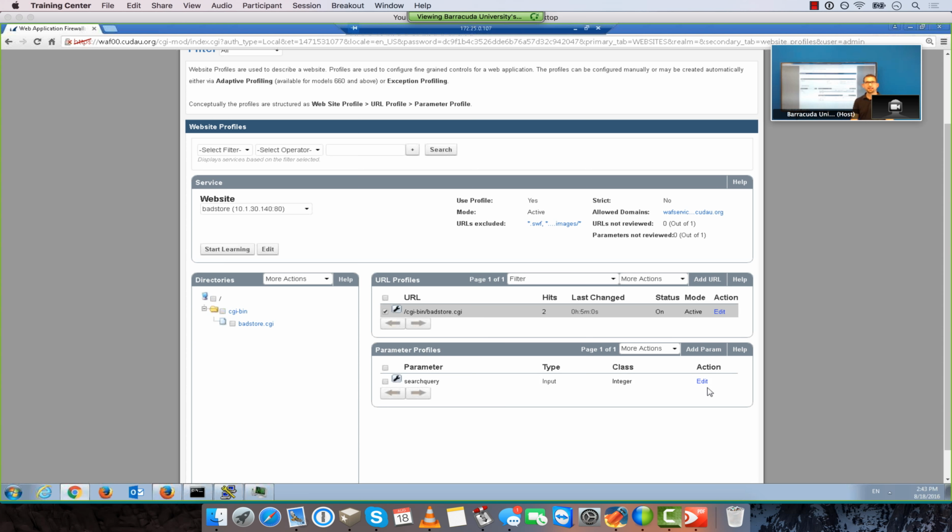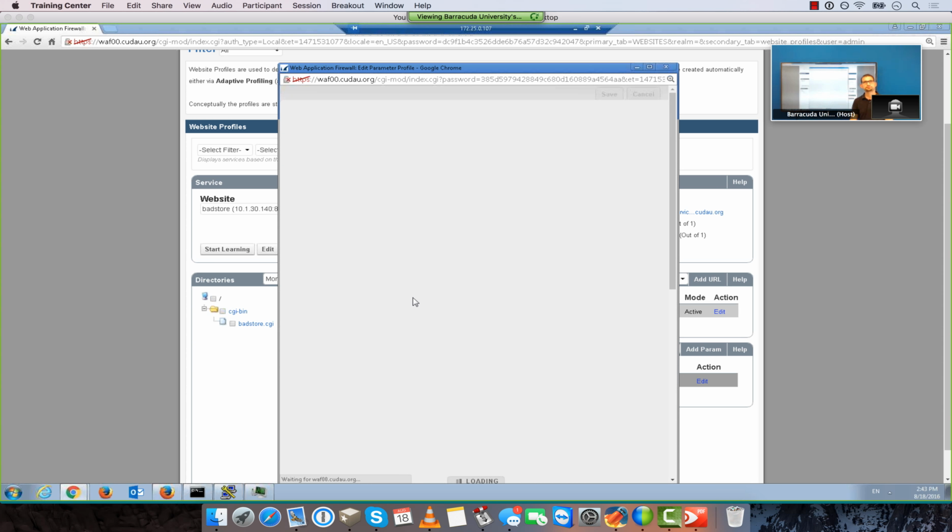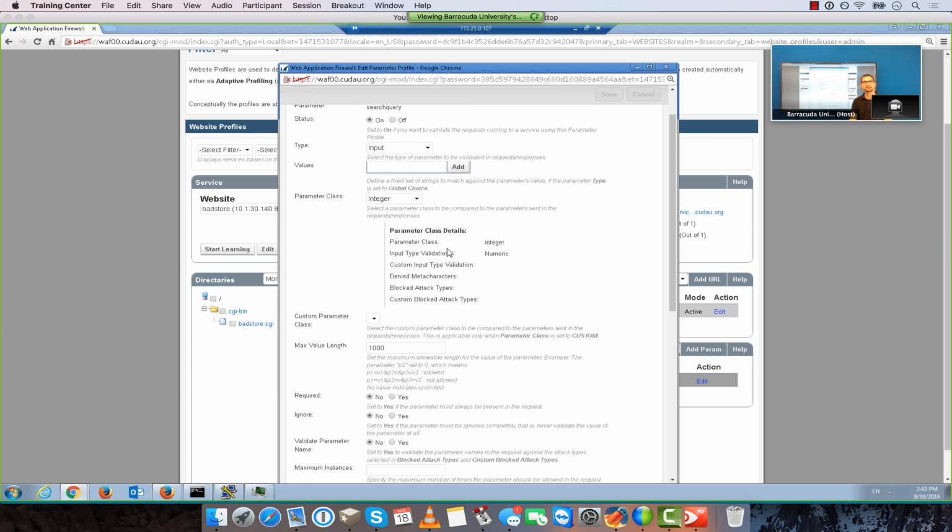If we edit the parameter, we see that we have used integer as the parameter class. In reality, these are all predefined classes. We have search, password, comments, integer, and so on. There is no class that defines that those values should start with 1000 and should be only numbers. So we have to create it.